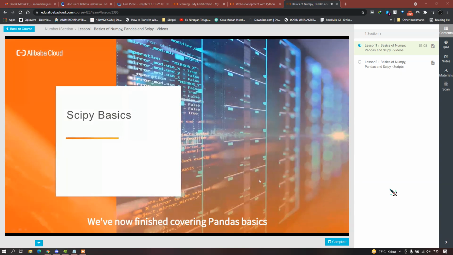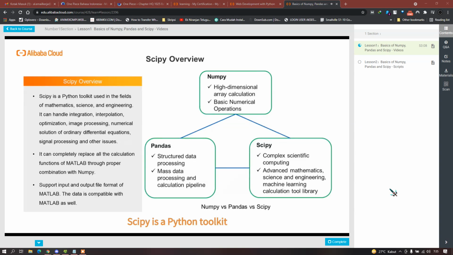We've now finished covering Pandas basics. Let's move on to an overview of SciPy. SciPy is a Python toolkit used in the fields of mathematics, science, and engineering. It can handle integration, interpolation, optimization, image processing, numerical solution of ordinary differential equations, signal processing, etc. In combination with NumPy, we can essentially replicate all the capabilities of MATLAB. It also has some compatibility with MATLAB by supporting the same input and output formats.